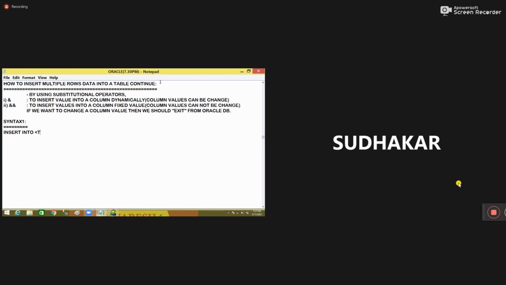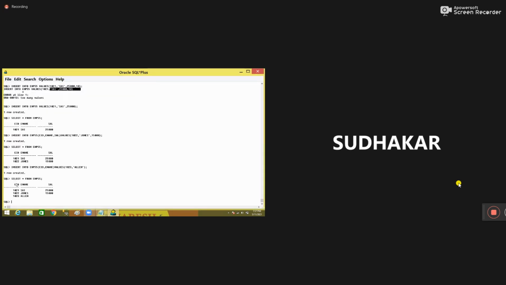So insert into table name, the syntax: sending values of. Now I'm passing ampersand of column 1, ampersand of column 2, and so on. This is my present table. In this table, there are 3 rows of data we inserted as of now, right?